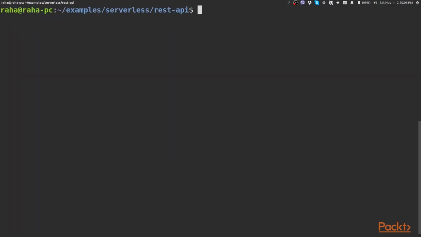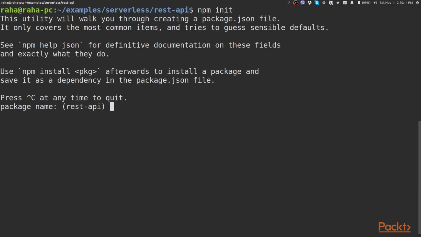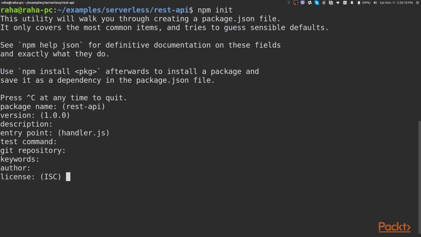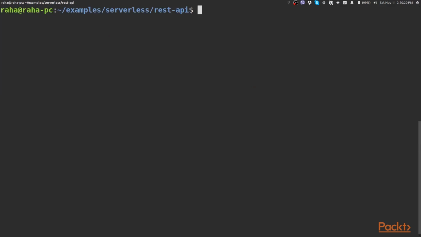Now we can initialize npm in order to install the needed dependencies. Just type npm init and run it. Go ahead and enter through all the prompts. Great. Now we can install Serverless Offline and Serverless DynamoDB Local. Run npm install --save-dev serverless-offline.